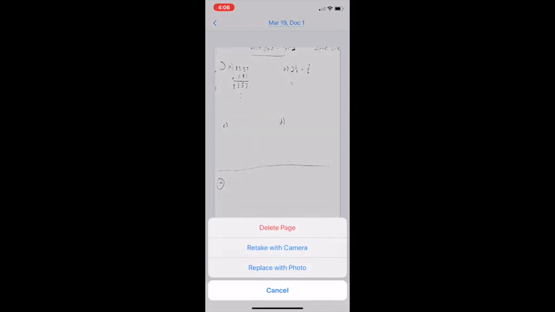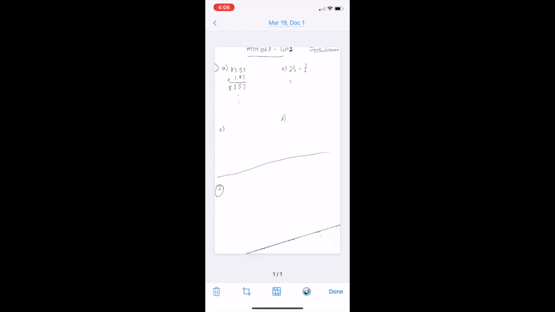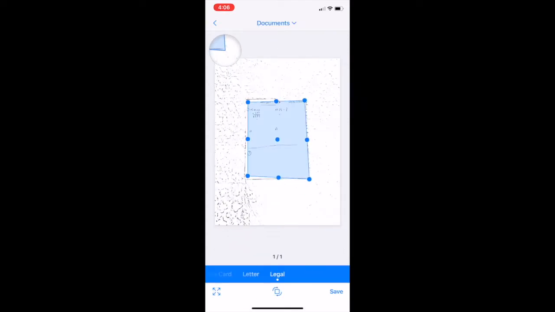Still not good. Let's try again. There, that seems a lot better. So what I'll do is, let's get all the edges in there. It doesn't have to be perfect as long as you have all your work within the borders. So we'll save that one.